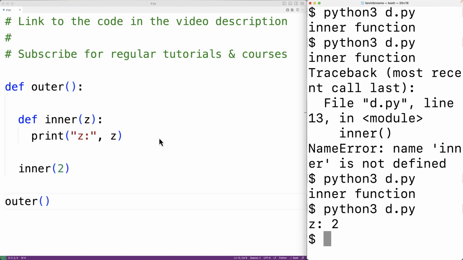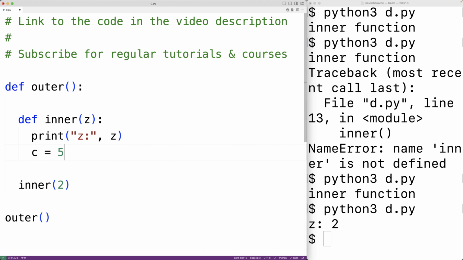Now we would say that z is in the local scope of the inner function. So z belongs to the inner function and we can access it inside the inner function. We can create other variables with the local scope of the inner function. We could have, for example, c is equal to 50.